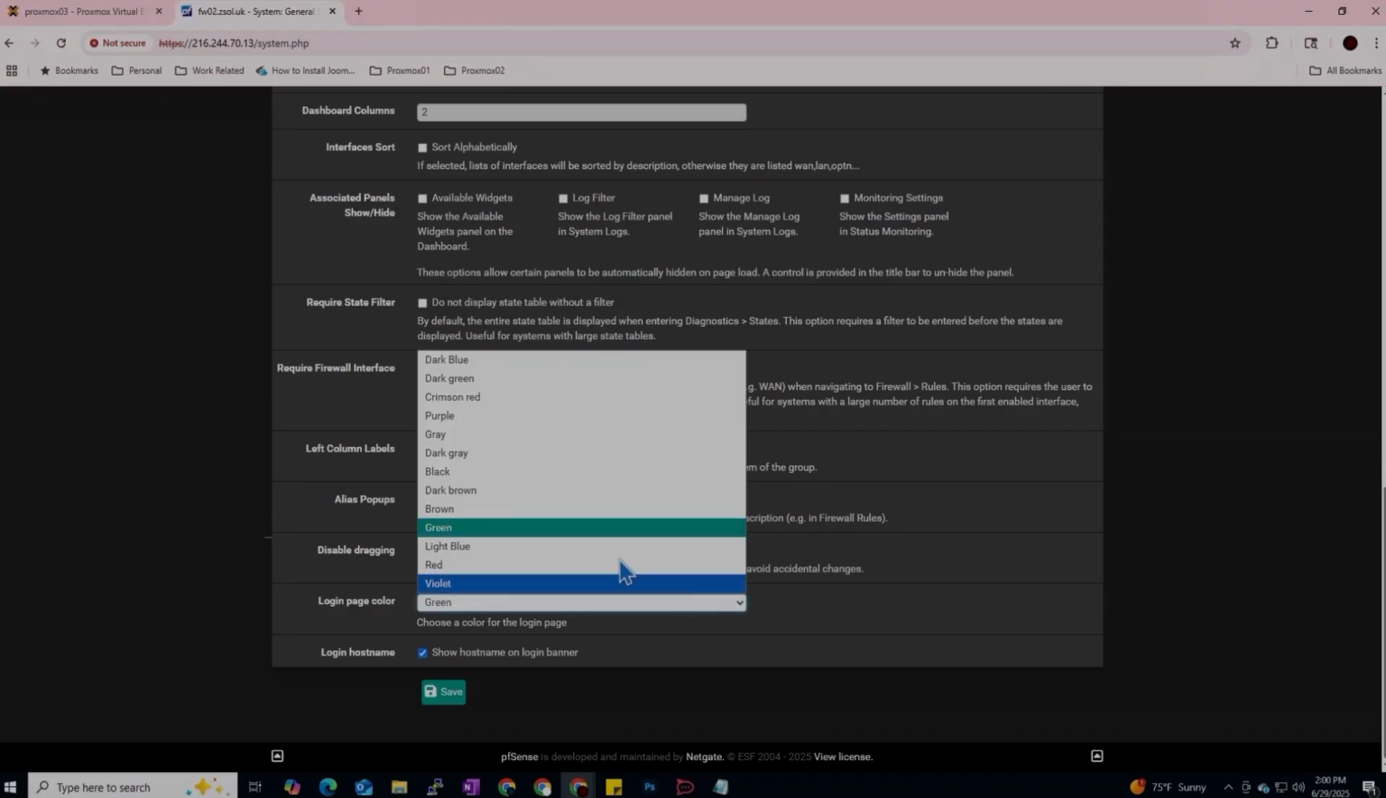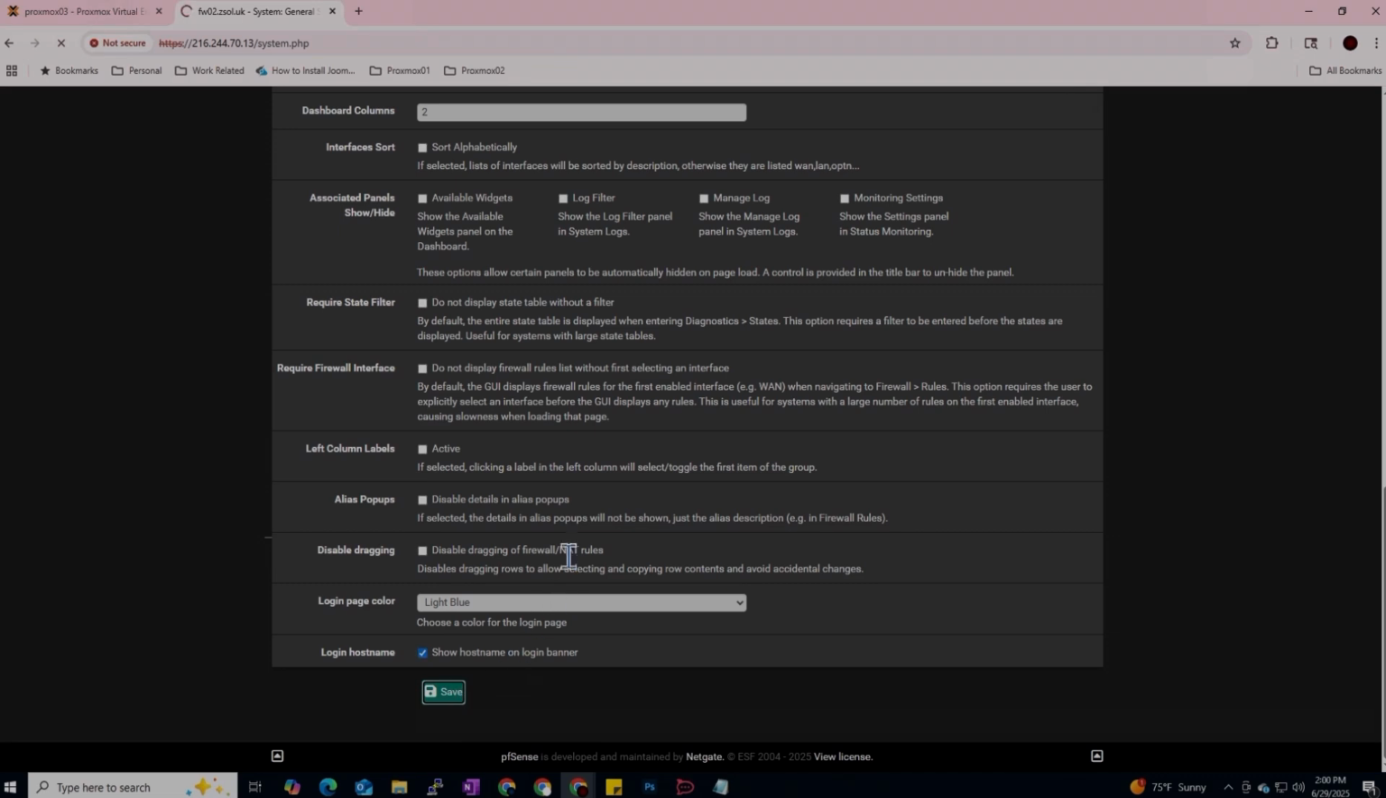First thing I want to change this to somewhere gray or dark blue. Dark blue is fine. Light blue is fine as well. So I'm going to save this.